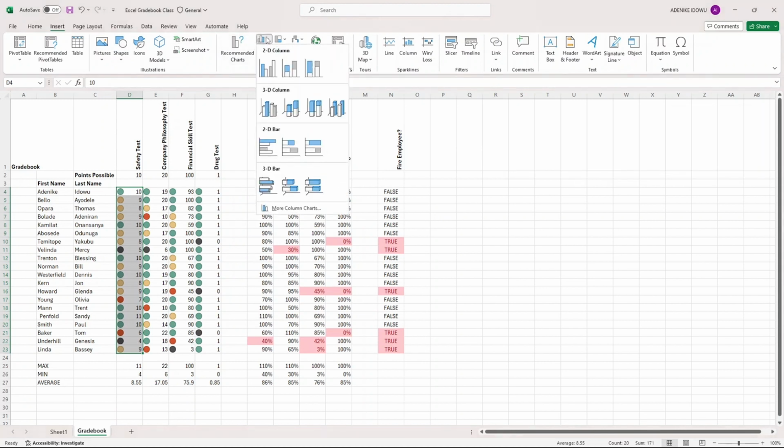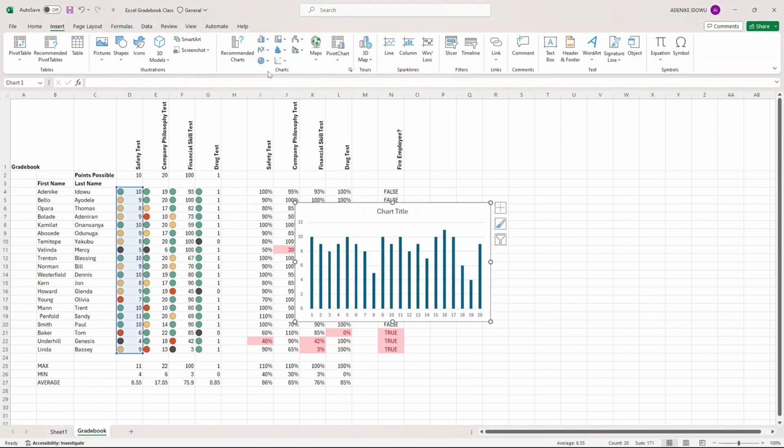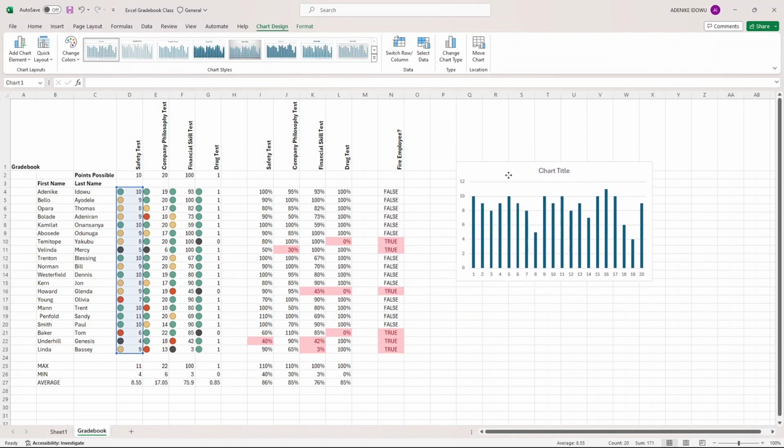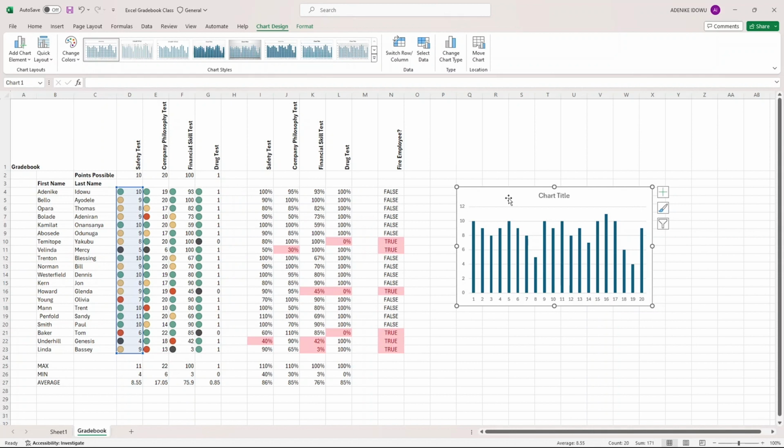You see columns like clustered column. We're using clustered column. Yes, this is it. So you move it a bit. Exactly. So just place it nicely beside your test. Then you can see that we just have numbers at the x and y. So it doesn't make sense like that.